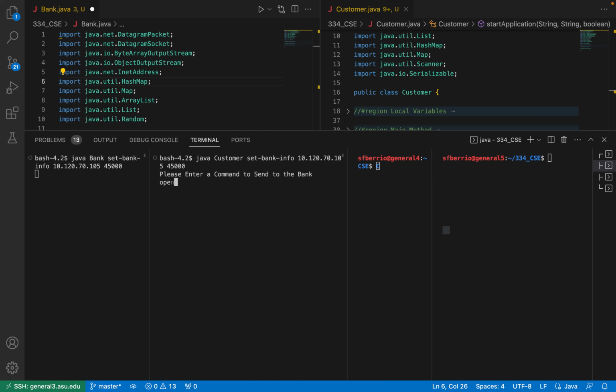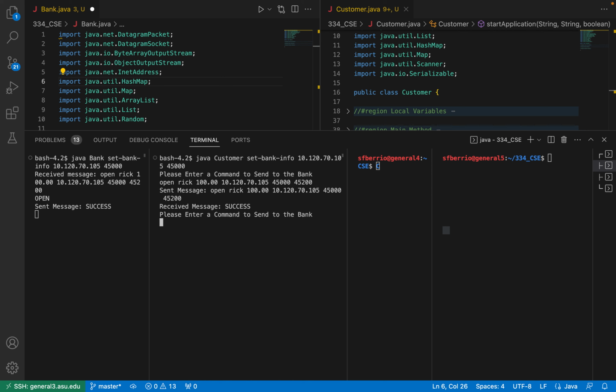On this one, I will open up a customer called Rick and give him a balance of $100 and set up his IP address on the General 3 server, which is 120.70.105. The bank's port number of 45,000, and I'll give this one a port number of 45,200. So now, once that is done, it will receive a success message after it sends it to the bank. The bank has processed the customer, added the customer.